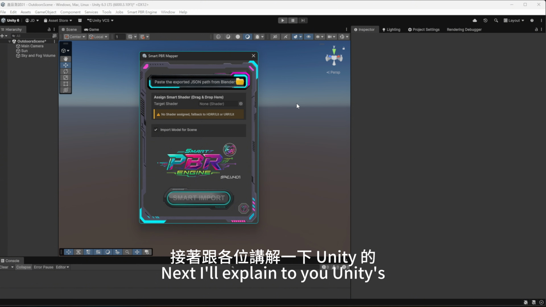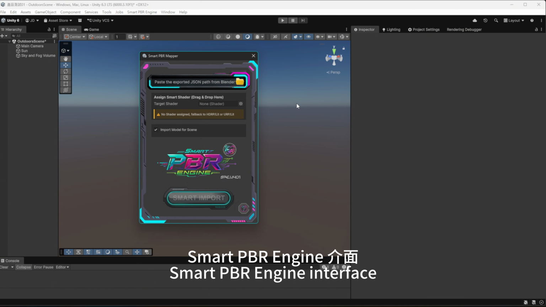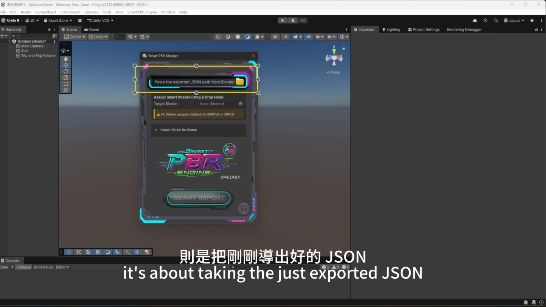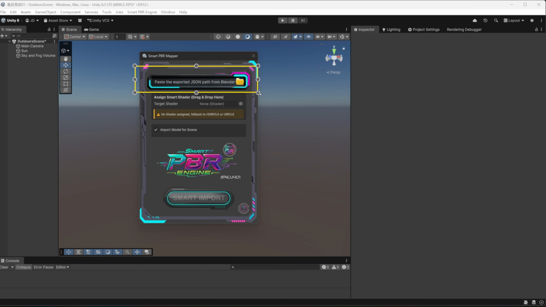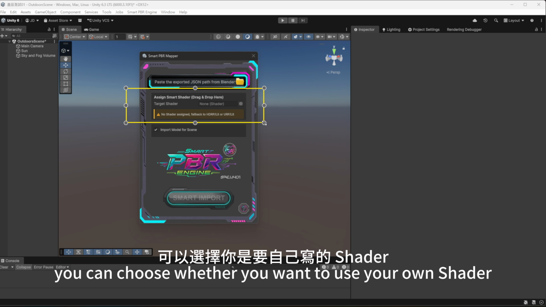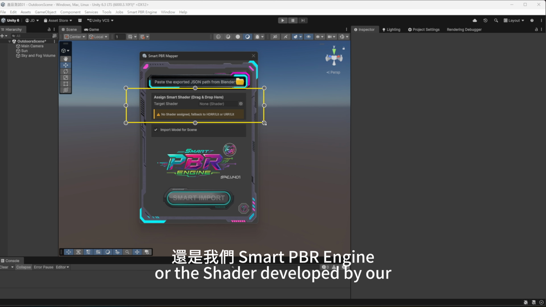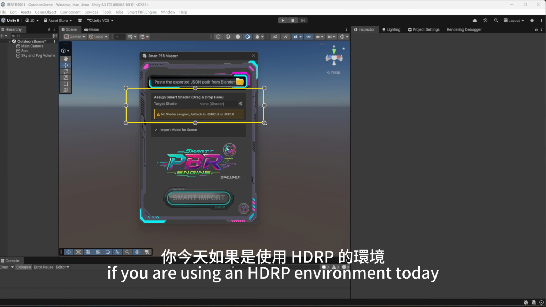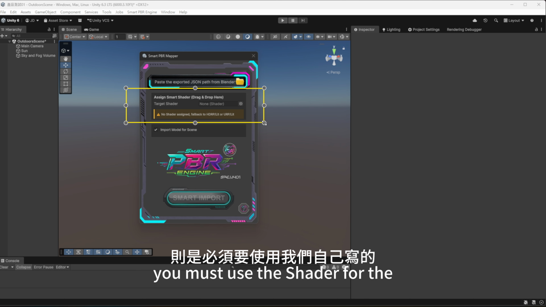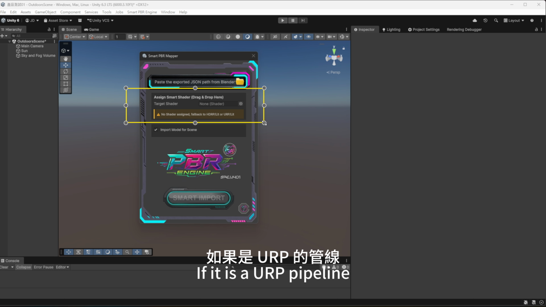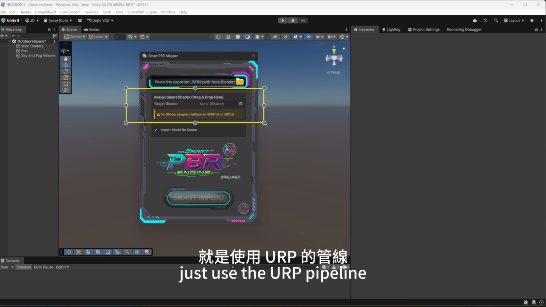Next I'll explain to you the Unity Smart PBR engine interface. Here in the first row of the interface, it's about taking the just exported JSON path file and making a selection. Next, in the second row, you can choose whether you want to use your own shader, or the shader developed by our Smart PBR engine. What you must pay a little attention to here is, if you are using an HDRP environment today, you must use the shader for the HDRP environment that we wrote ourselves. If it is a URP pipeline, just use the URP pipeline.